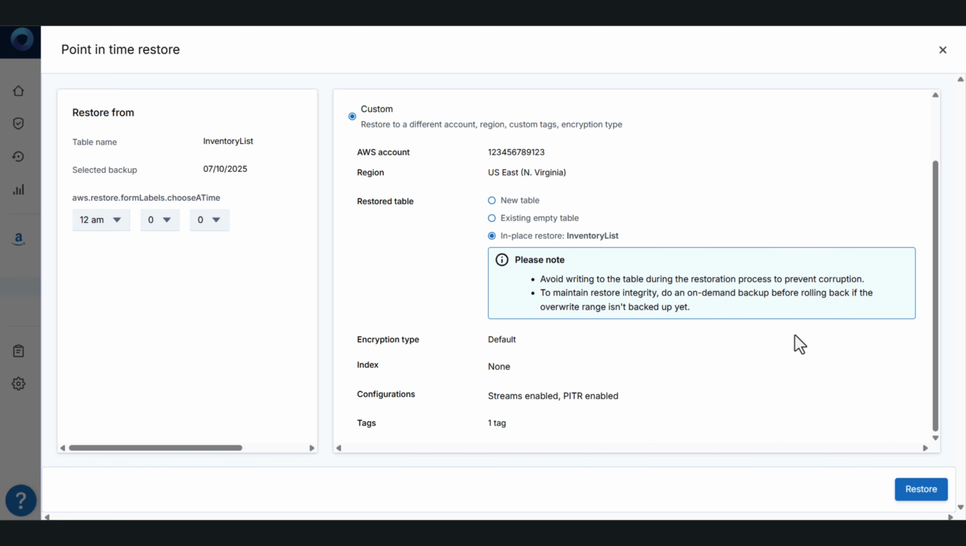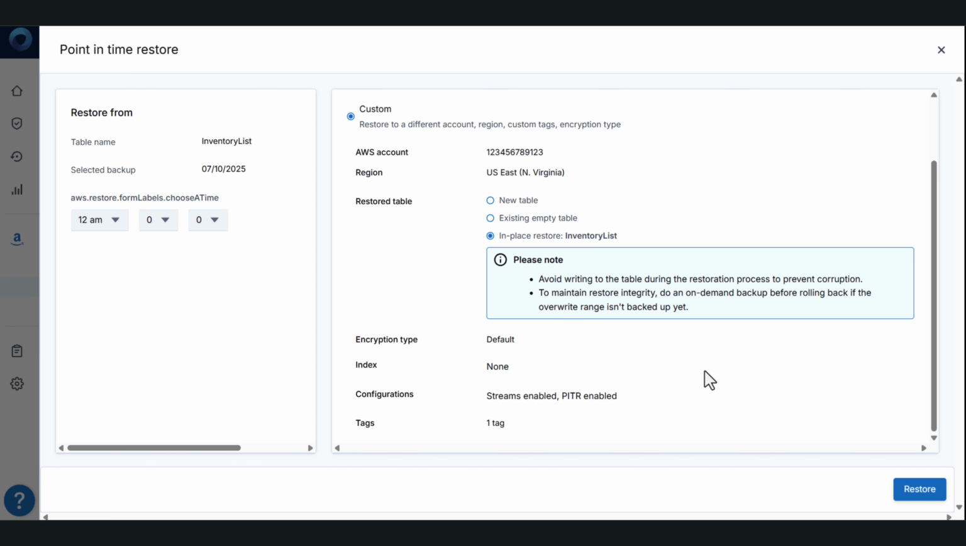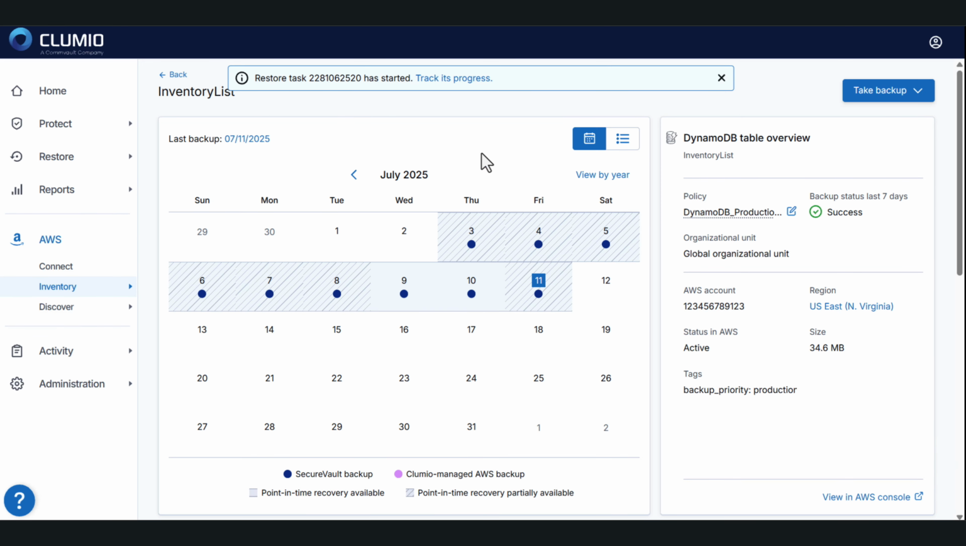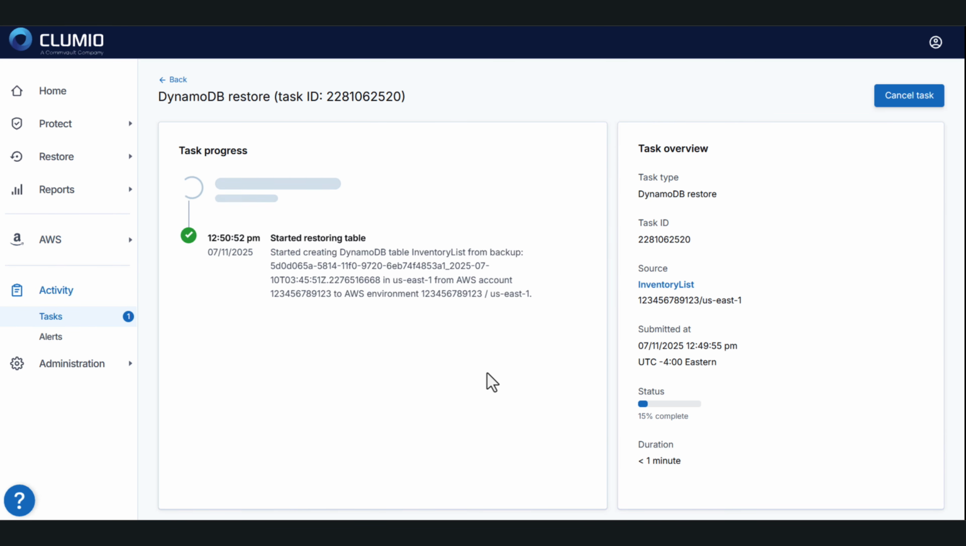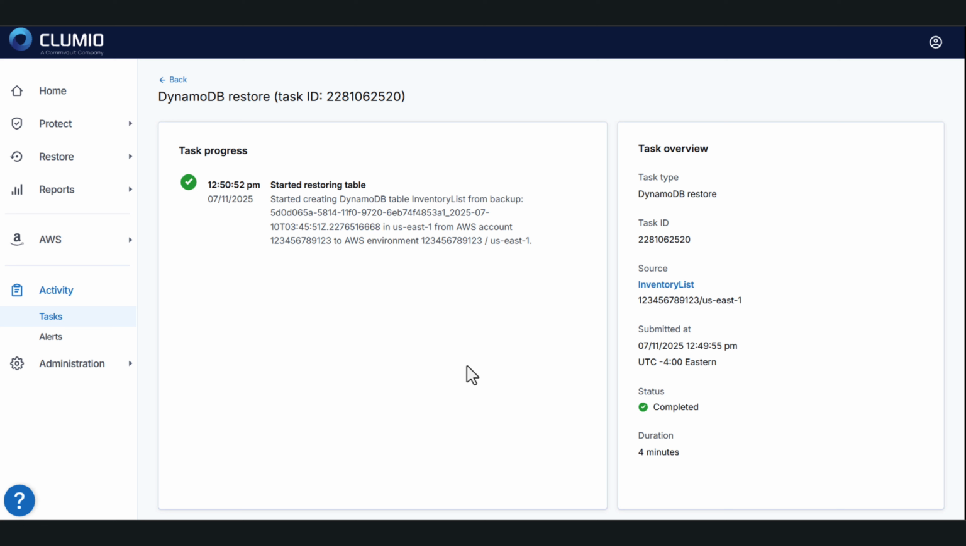We get a warning saying that our data will be overwritten, and then if you notice under Configurations, we have Point-in-Time Restore enabled, and we're restoring our table to 12 a.m. on July 10th. If everything looks good, click Restore. Our restore will start, and we can track its progress under Tasks. And after some time, the restore is finished, and now we can go back into AWS to make sure that our table data looks correct.